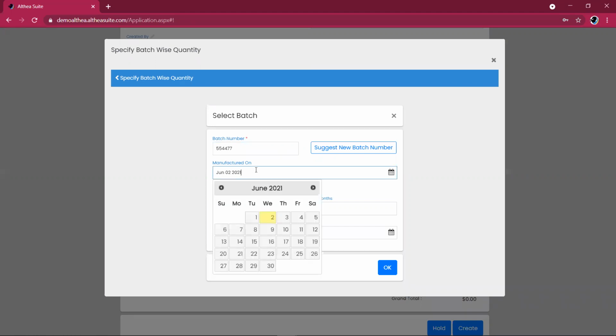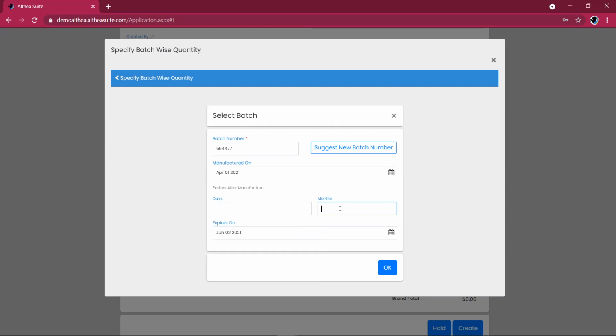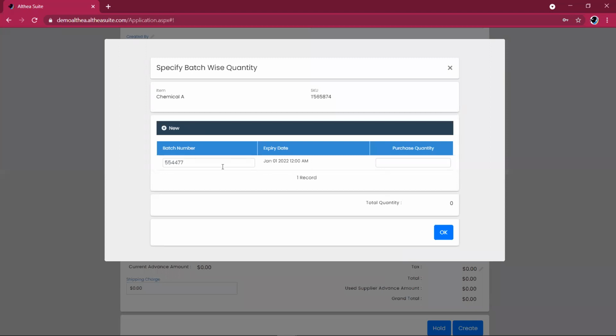You will also be asked to write down the manufacturing date. So you can put down the manufacturing date and the expiration date also. You can specify the number of months and days that it's going to expire in, and it puts down the expiration date. So you can click on OK. For this particular batch which I'm receiving, I will be able to put down how many quantities I am actually purchasing. So let's say 40 quantities of these I'm receiving.